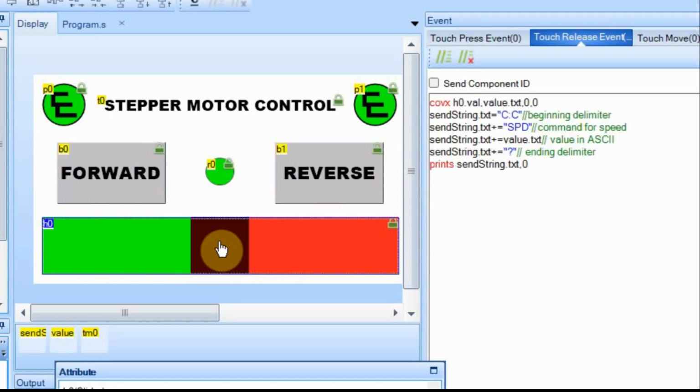But the command down here, or this slider, this operates the same as the slider did in the past one. We're still sending the speed. We're still going to convert up here with the covx. We're going to convert the value of this and store it in a variable called value. And then we're going to build our send string, and we're going to put C:C. We're going to concatenate SPD, and then we're going to add the value, and then we're going to finish it with that question mark, and then we're going to send it out. We're only going to do that on release. In some of my videos I do it on move and I do it on release, but for this one I just have it on the release.